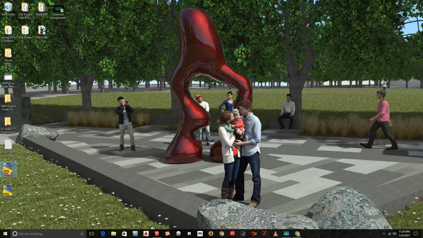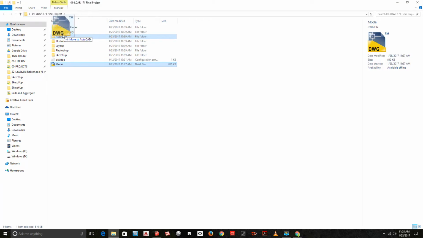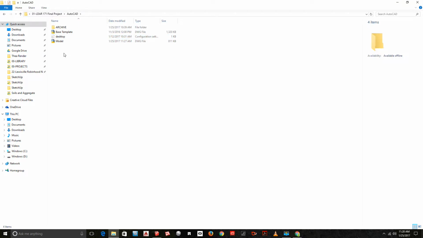Okay, so I was able to kick this model out. I'm actually going to put it where it needs to go, so model, and then I'm going to put it in AutoCAD. So I kicked it out. I'm going to put my base template in the, well, that's a good point. So now it brings it in. I put it in model and I see my base template.